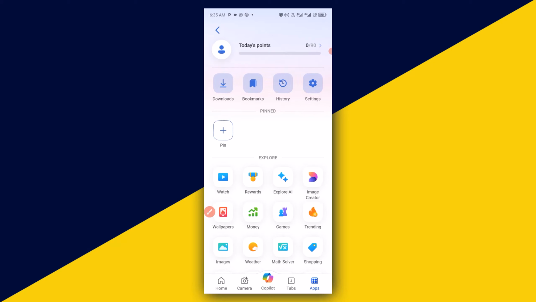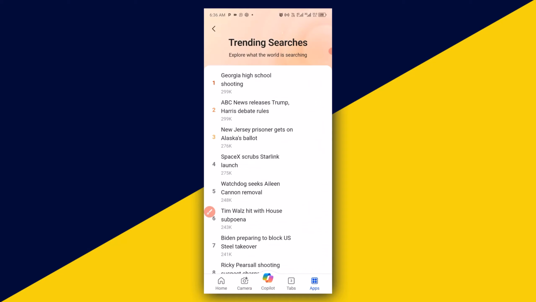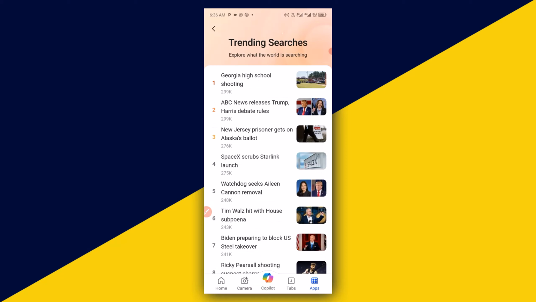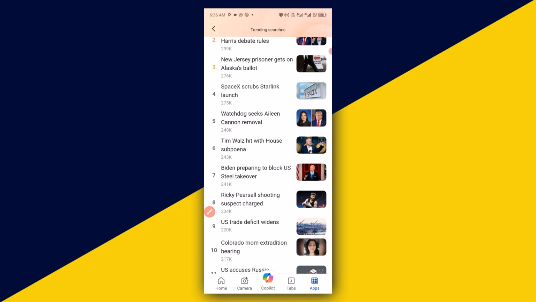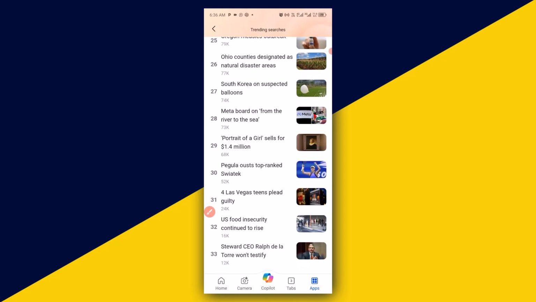So it takes you to this particular page. Now, the next thing you want to do is to simply click on trending right here. So it's going to take you to this particular page. As at the time of making this video, these are the current trending topics, from the Georgia high school shooting to ABC news release from Trump. Basically, most of the trending topics right here are coming from the United States of America. You can simply scroll down. The more you scroll down, the more trending topics you see that you can create content around.